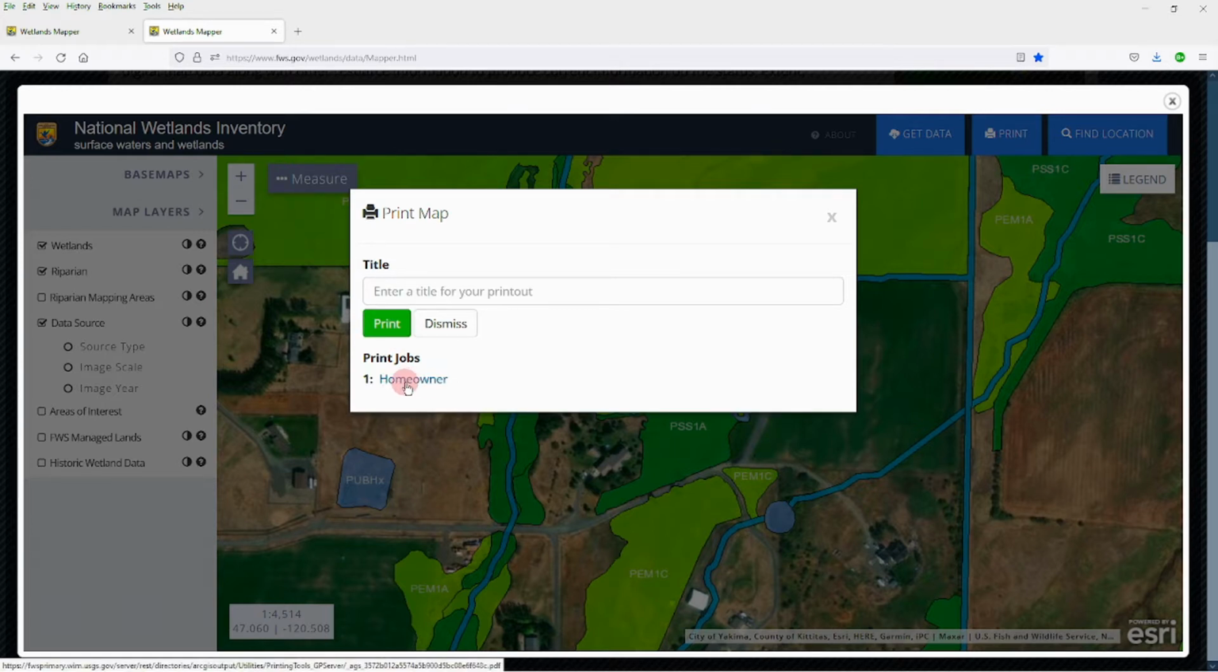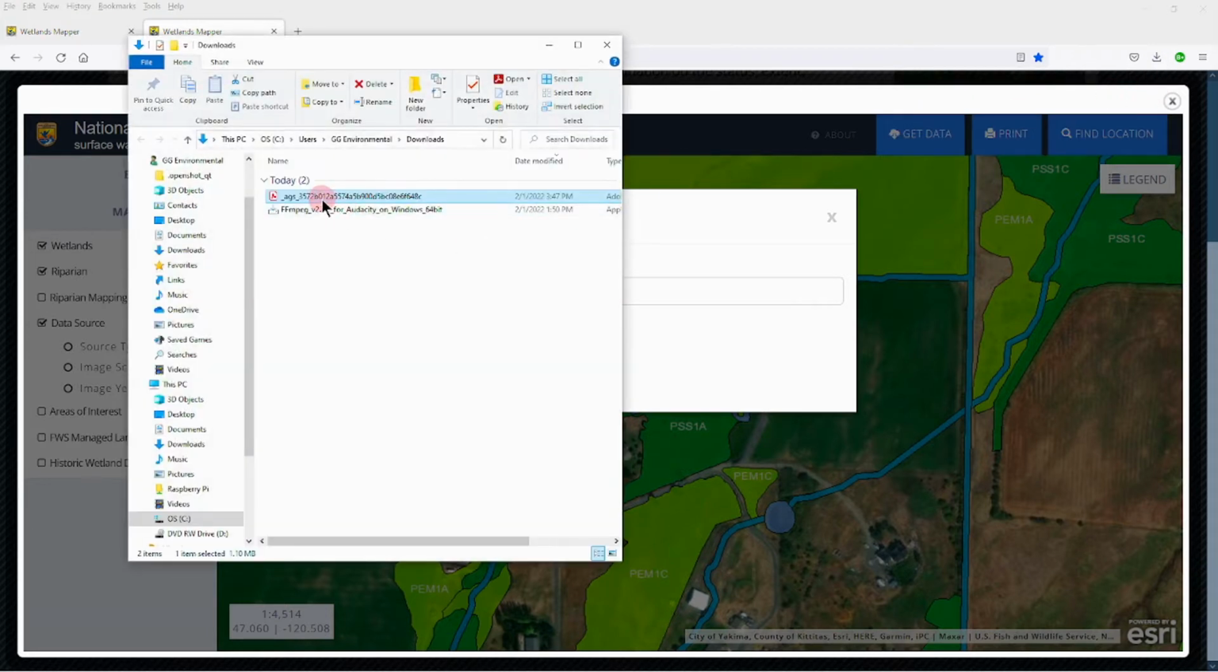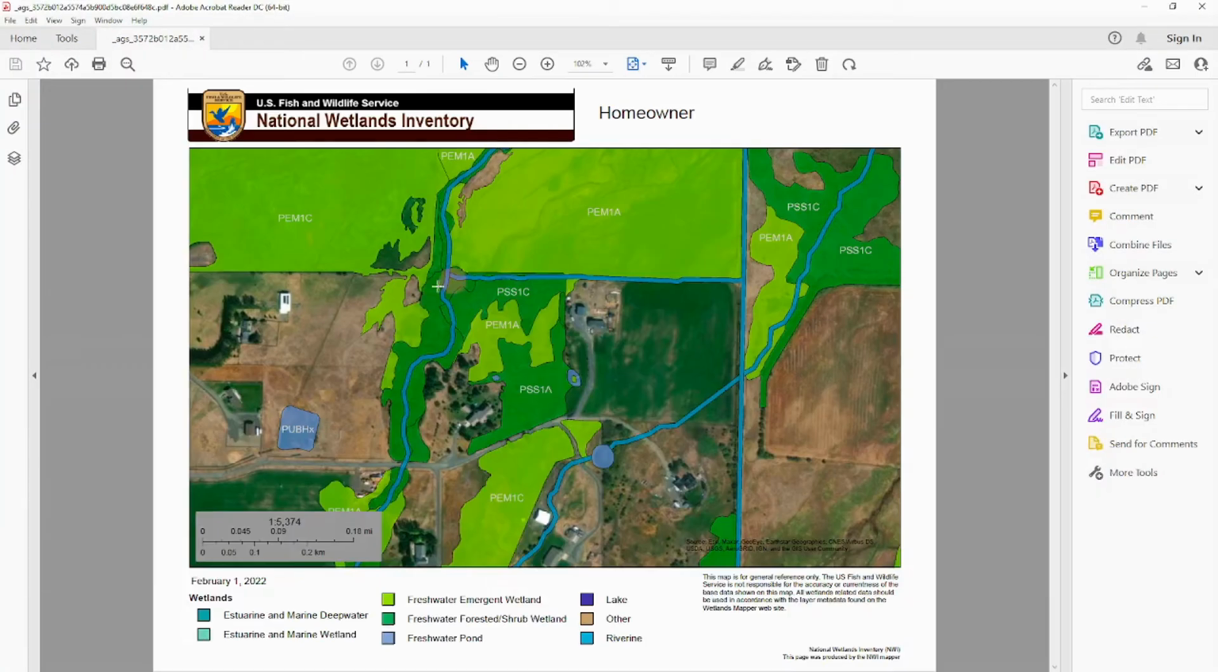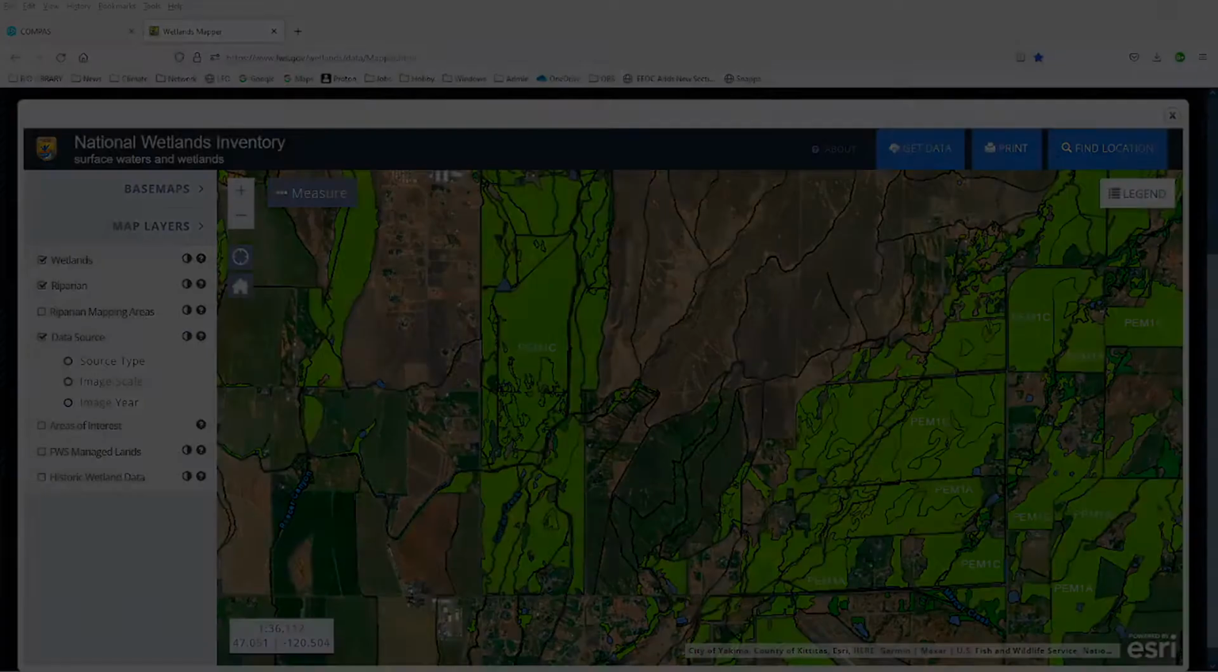So you can see here is the homeowner map. You click on that and you'll see that it downloads. You can go to your downloads folder, and in your downloads folder, double click on that file, and you will see that you'll have a nice map here with the National Wetlands Inventory header. You'll have your custom title here. It'll have the different wetlands with the legend down below.